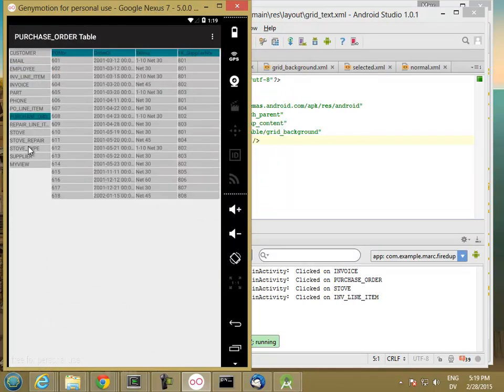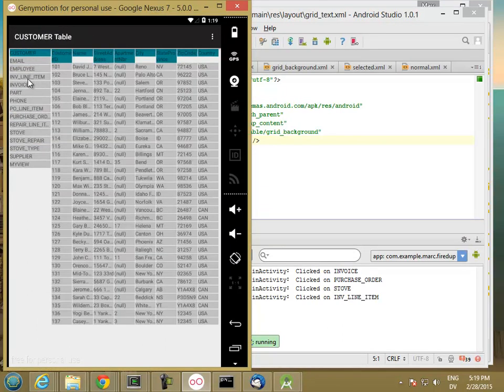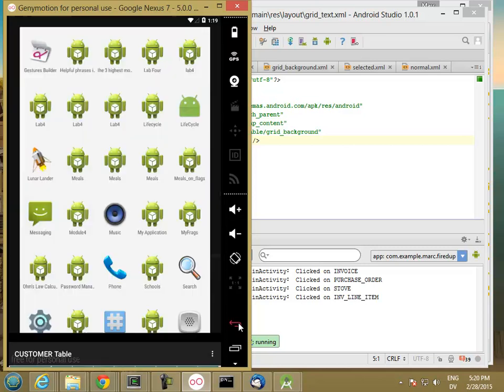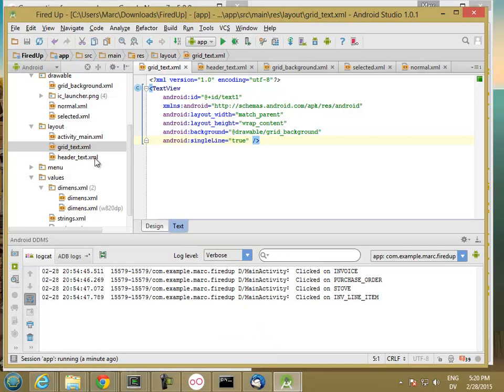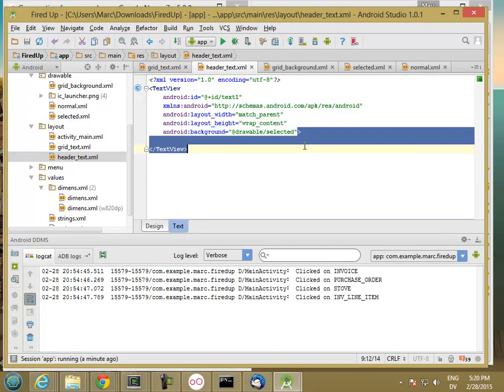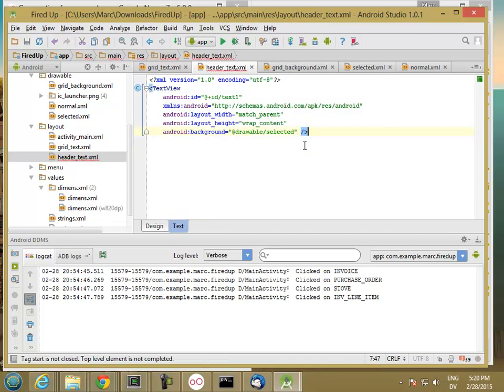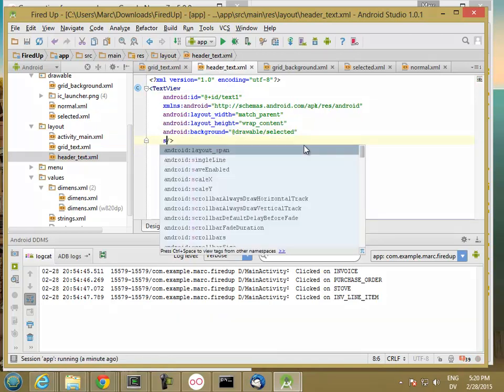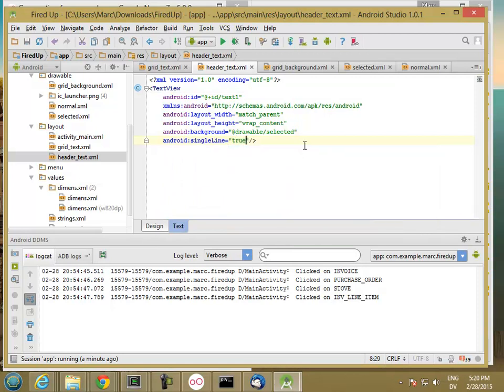So this isn't the best layout for this screen orientation. So I'm going to make this be single line as well. And then what I'm going to do is I'm going to have 3 columns of grid at the top for the table, and then the data grid will be underneath that. So let's go to our header text and make this single line, singleton tag first, and single line is true.